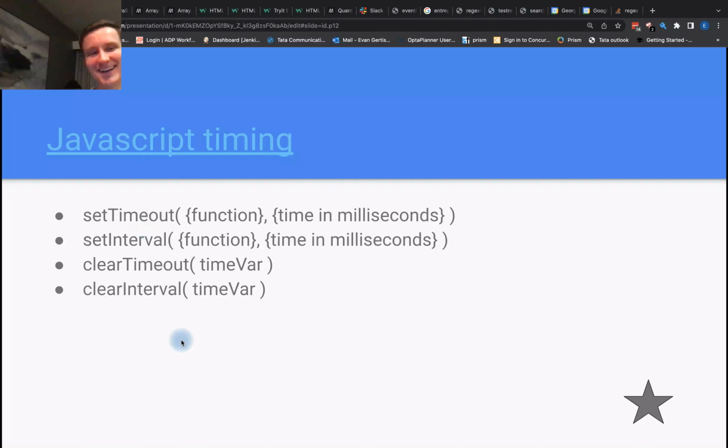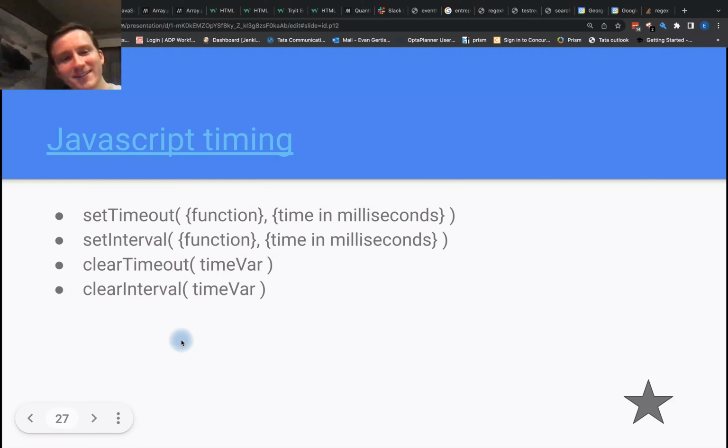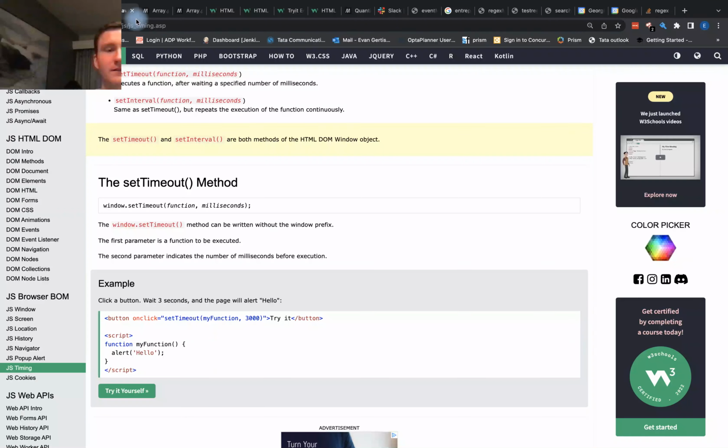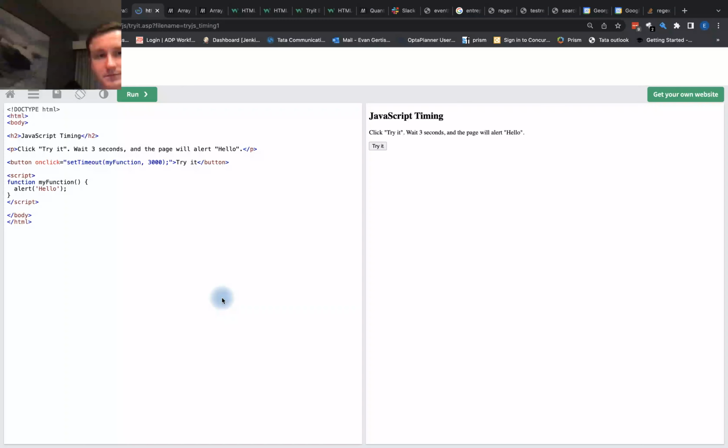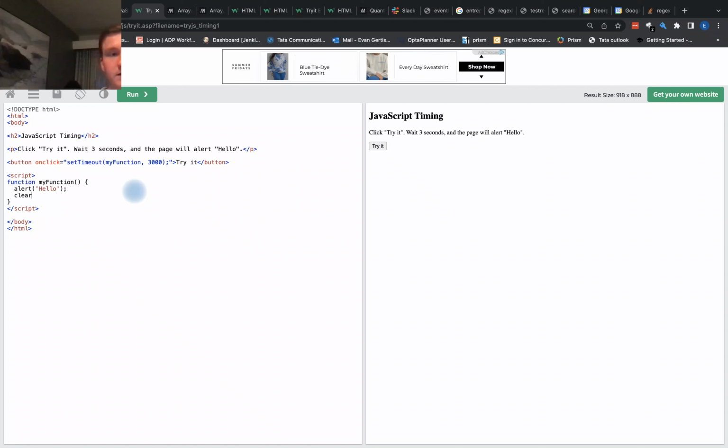Then we have clear timeout and clear interval. So come look at this example here. And put in our variable, and then clear interval 1000. Let's try this.